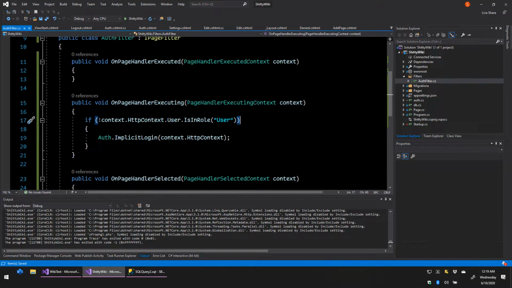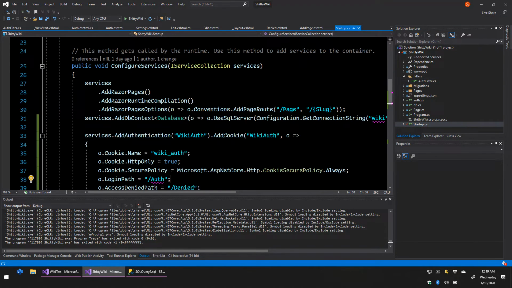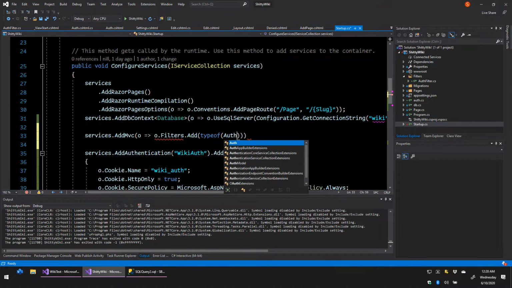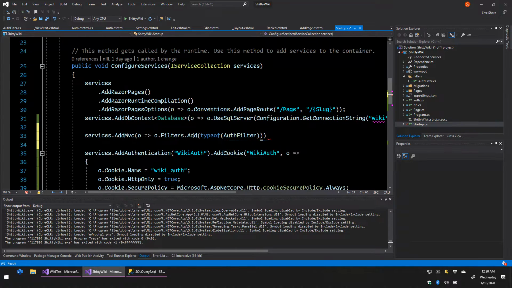And now all we have to do is register this filter in our startup class. So we're going to go here, and the way that we do this is services.AddMvc, which has an option for filters, and then all we have to do is add the type of the class that we created, so AuthFilter. Actually, it's Filters.AuthFilter because I put it into a folder.